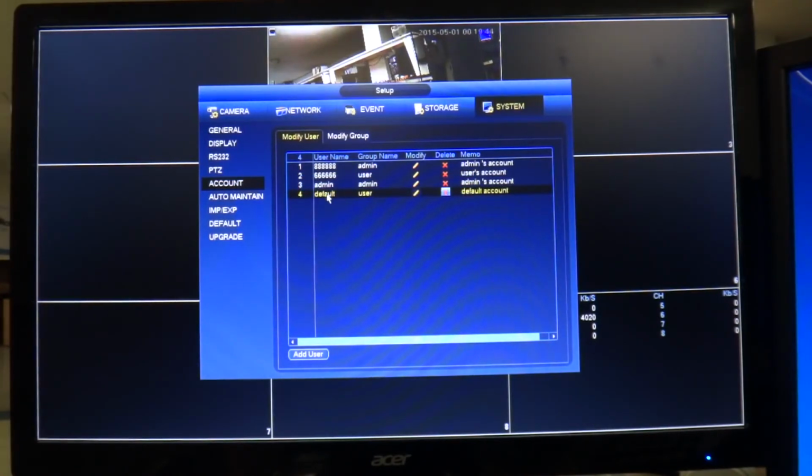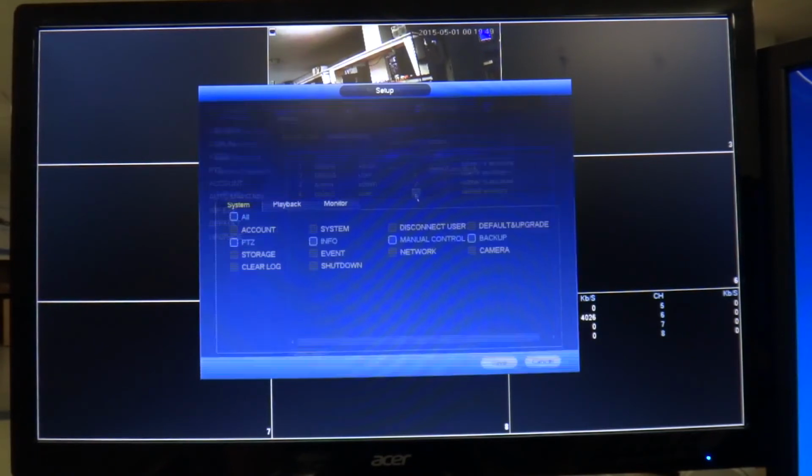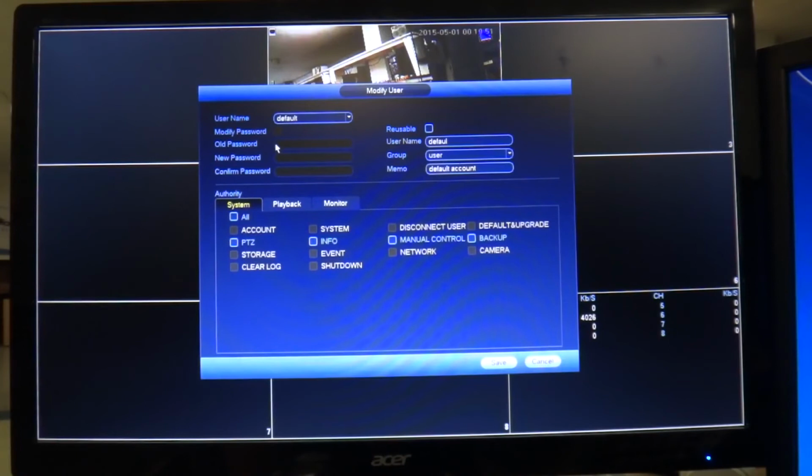Some users, just like the default, cannot be removed. That's okay. All you need to do is just modify it and use the old password and put in a new password so your system is secure.